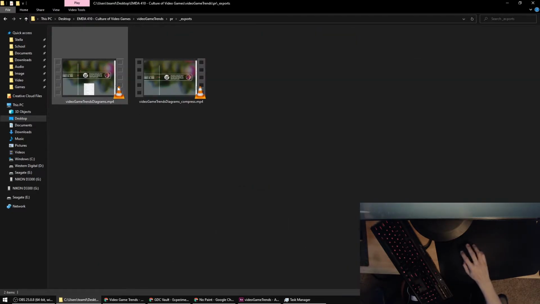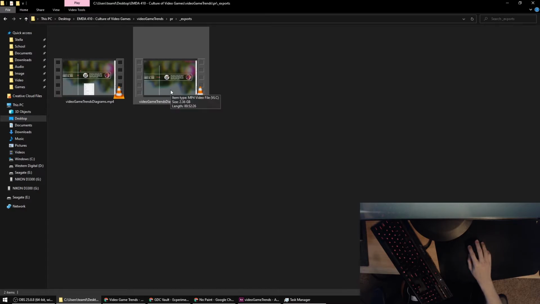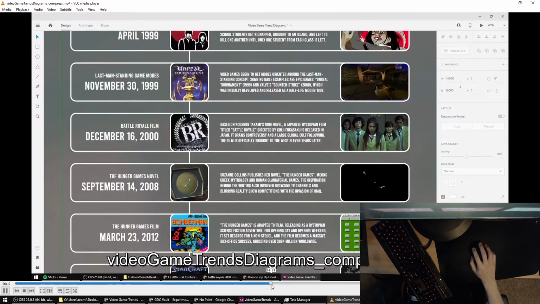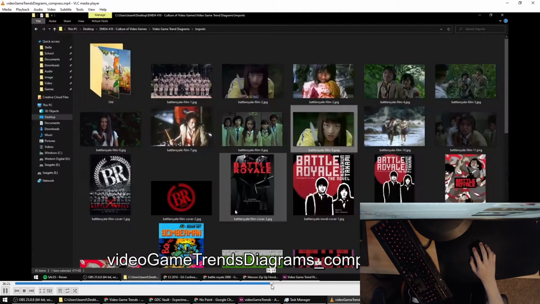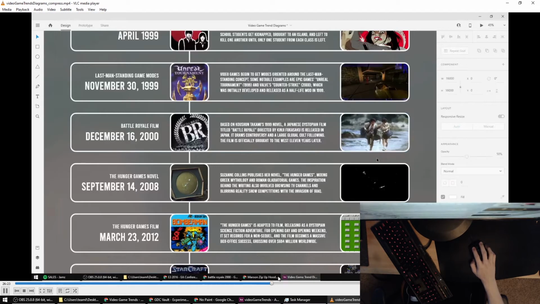And then we can look at the export right here. This is the compressed version. This is the uncompressed version. 3.5 gigs, 2.3 gigs. We can open up the compressed version, and we can start to see how my work was going right here.